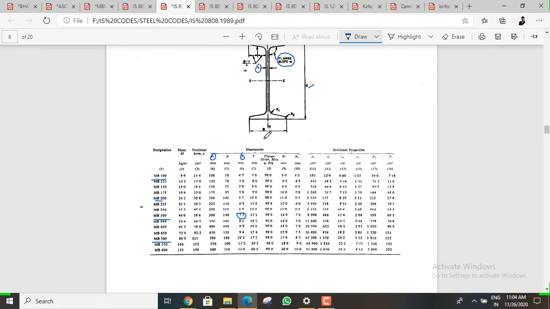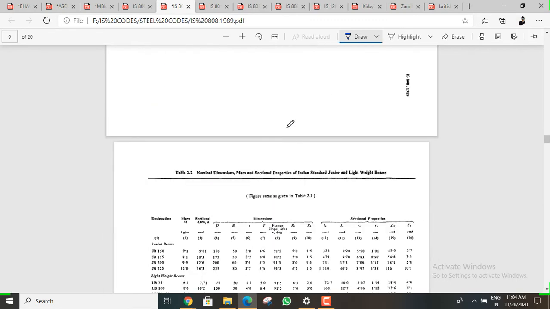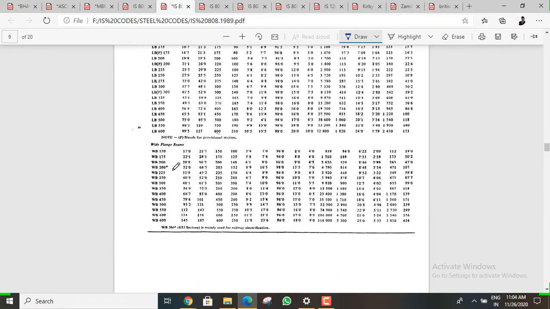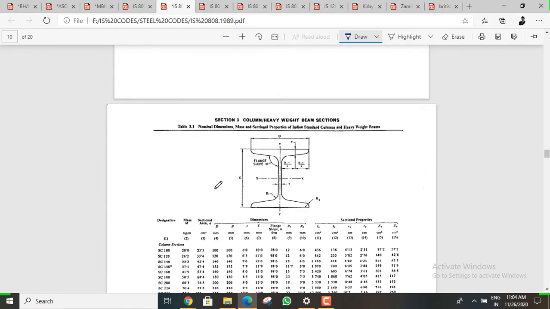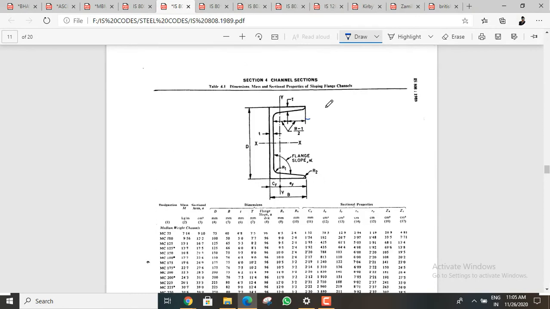How much is the flange slope or radius? Gamma, where is the gamma? Yeah, I think this one. So how much is it, 98 something? Okay, 98 from here to here. This is how we can read these code books. That is the important thing: for junior beams and light beams, all these things, you will get all the information. Okay, this is a C channel.